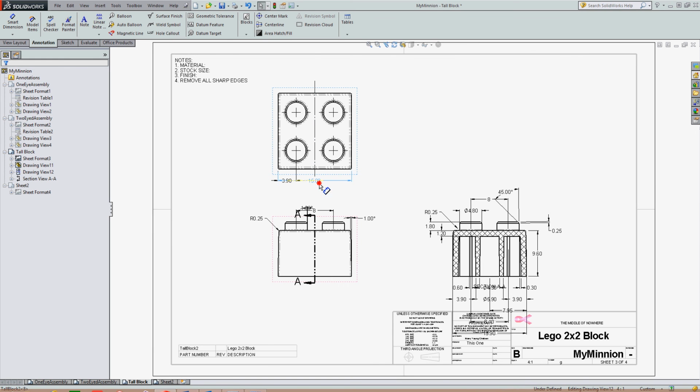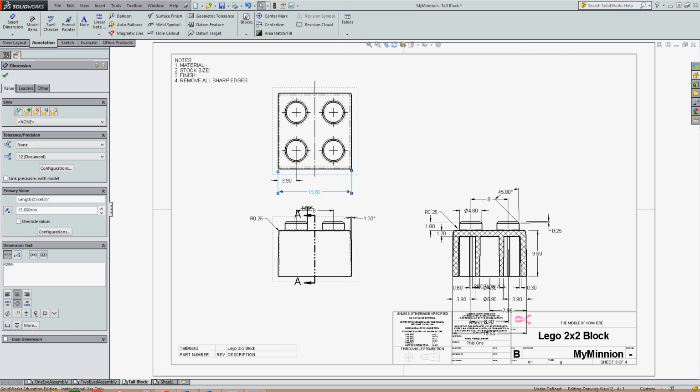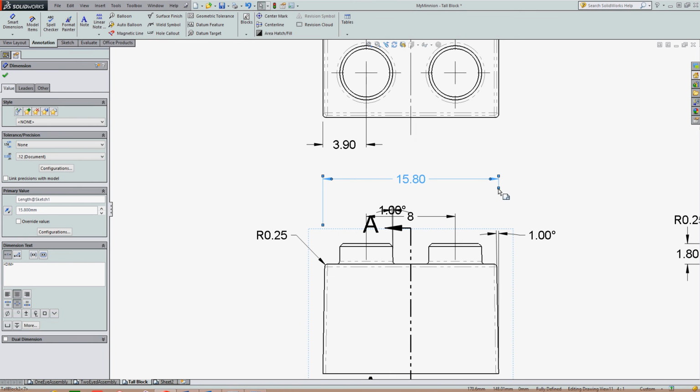If I wish to move the 15.8 from my top view to my front, I'm going to hold the Shift key while I click on it, drag it down to the front view, and as soon as my cursor changes to show the blue dimension lines, I can release the mouse key first, and I've now placed it in the other view. Typically, I'll have to play with the extension lines as well so that they look proper.